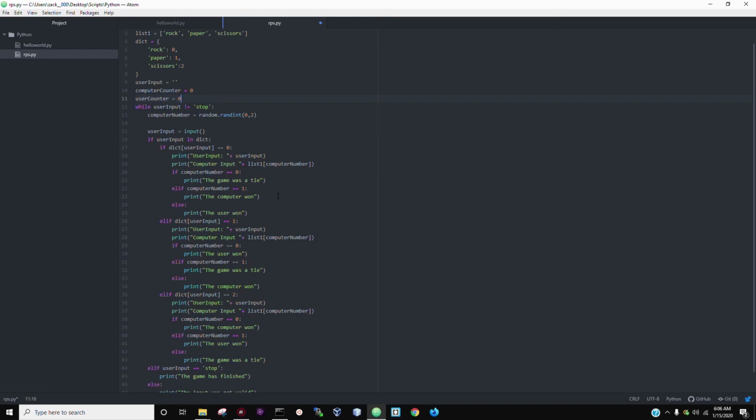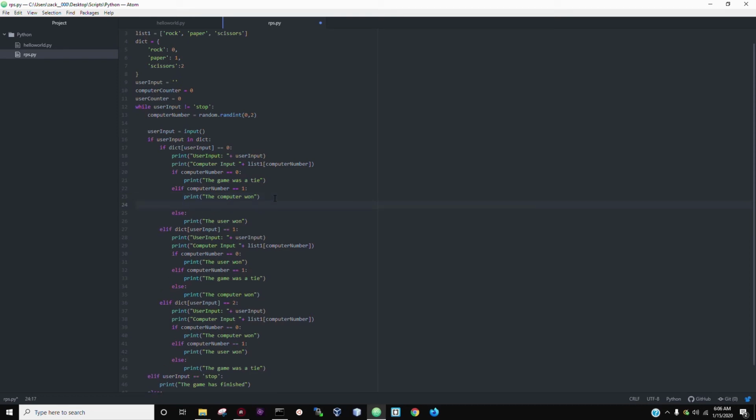So the computer one, we'll say computer counter equals computer counter plus 1. And this is just saying computer counter is now equal to what the computer counter previously was plus 1. And it will increment by 1 each time. Now a shorthand way to do this is just saying computer counter plus equals 1. And I'll show you once I put all these in.